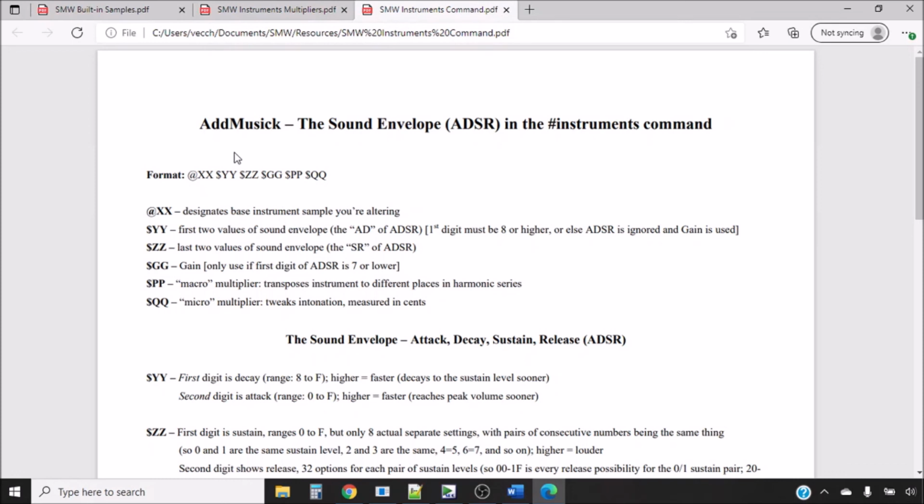So the longest possible release will be 0 with an even number in the sustain digit, and as you increase this number, the releases will get shorter and shorter and shorter until you reach the shortest possible option, which is F in the second digit with an odd number in the sustain value.